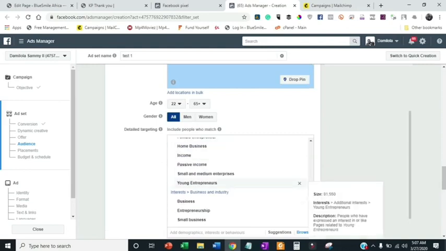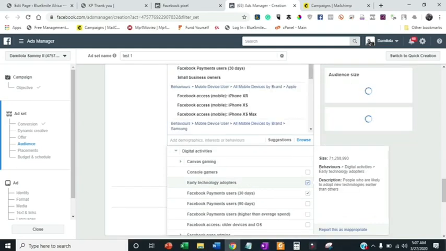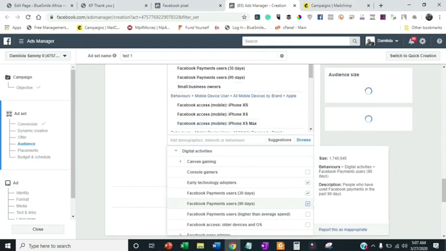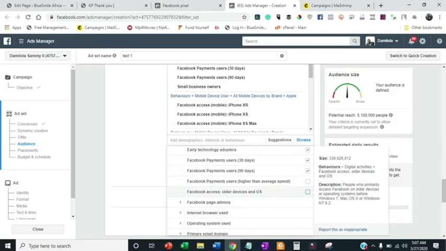Okay, I'm coming down. Okay, early technological adopters. Okay, I selected that. Facebook payment users, people who have also used Facebook payment in the last 30 days. Okay, Facebook payment users in the last 90 days. I want to cover the last 90 days also, because there are some people who don't use Facebook payments quickly. We are talking about people who run ads, who already run ads and all of that. Okay, so more. Okay, Facebook access. Okay, I don't want to go that way.